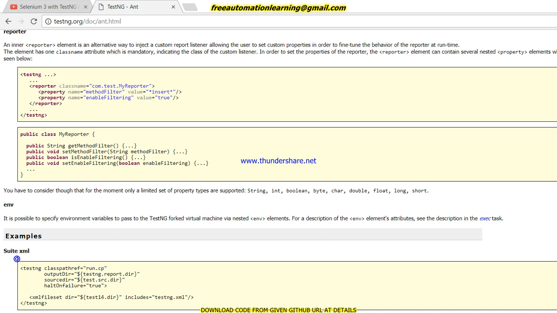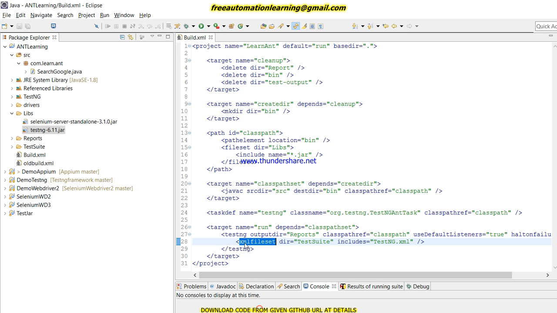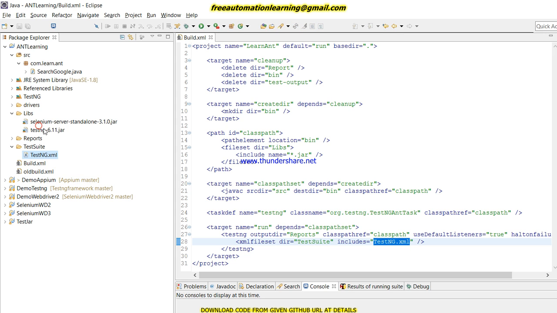If you want to use it by class fileset, you can use classfileset over here. So this is all about the concept of TestNG with Ant, right? What I did here, I am using XML fileset. I am telling Ant that my directory is test suite, and under the directory there would be a testng.xml file. So run this testng.xml file, right? This is all about the target of the run.